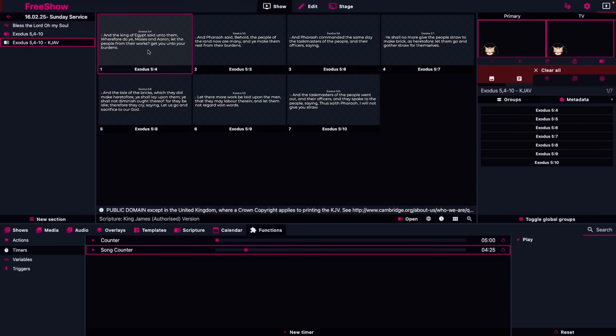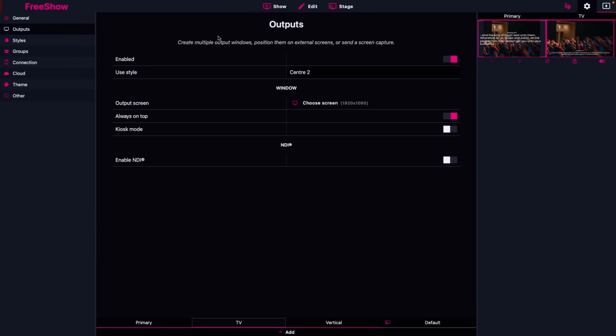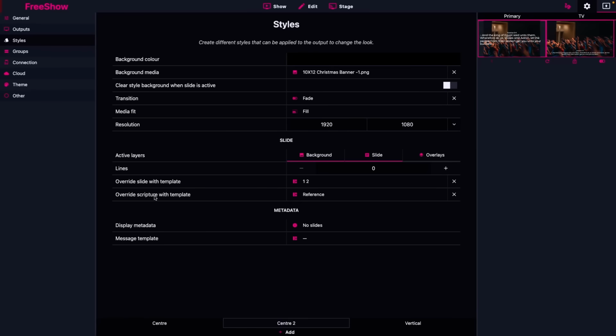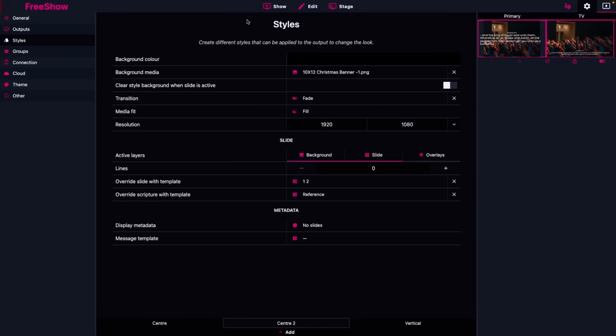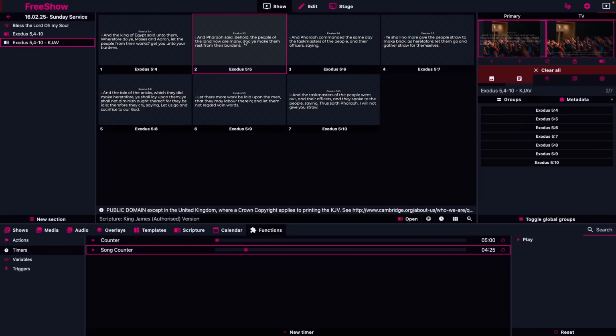Coming to the scripture, if you click this one, you can see this will be the center portion, and the TV will be on the lower third as per our settings. You can check in the styles. In the scripture, what we do is select the reference template. See, you can see this is on the lower third. That's what it shows on the lower third. If you change the slide, it will automatically reflect on both outputs. Primary will be on the center, and the TV shows it on the lower third.